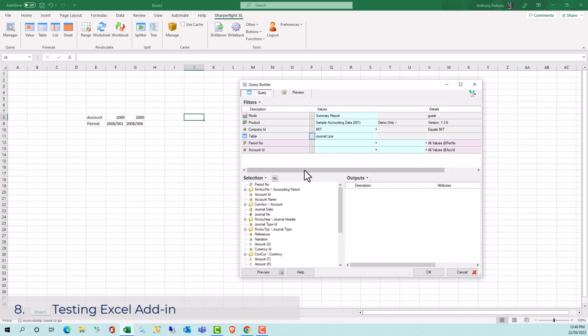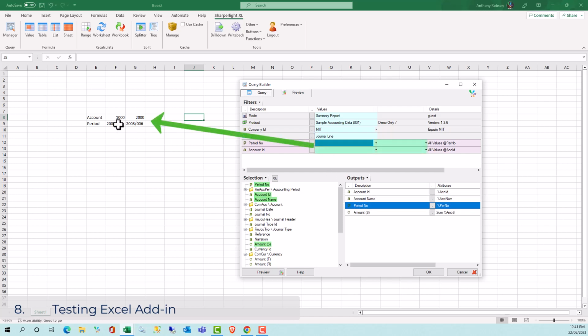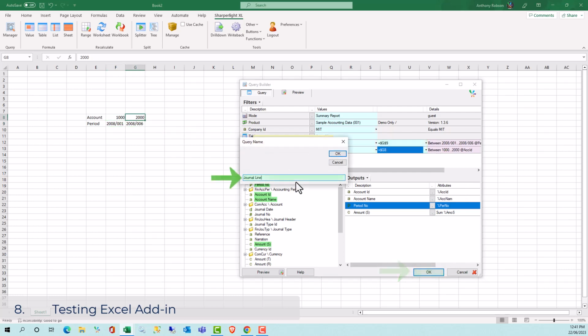The query will output accounts and the amount. And we can actually set our filter values from cells in the Excel sheet. Once you are done, click OK and name your query. You should then see the query data output in your Excel sheet.